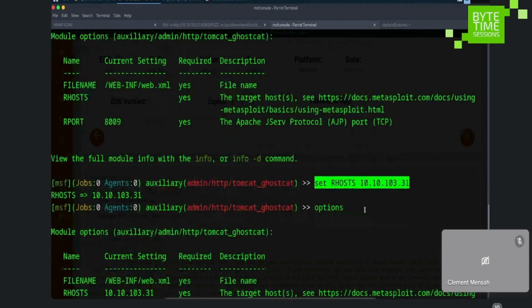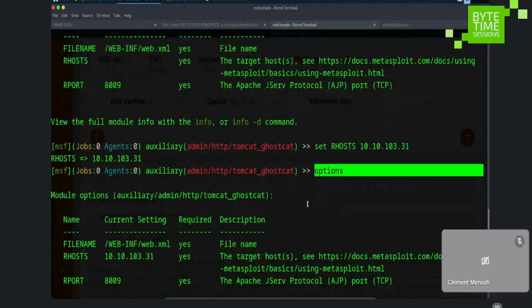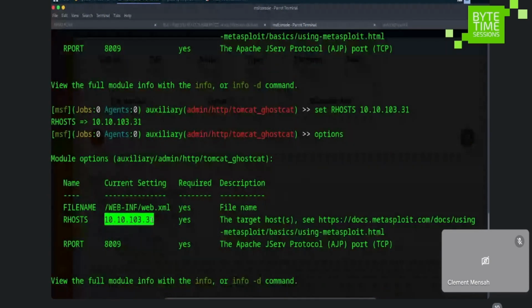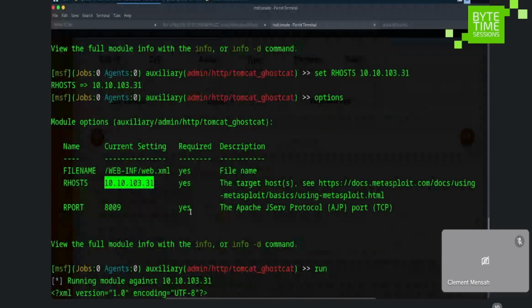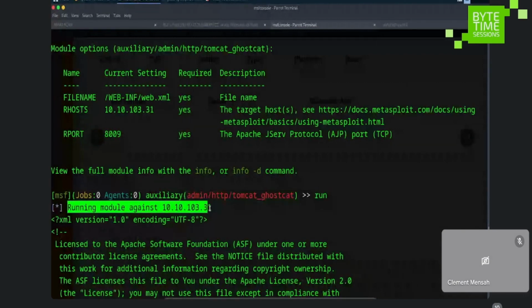When we are done, we just use the options command again to check if whatever we did was successful. And yes, it was successful. It actually updated the remote host and then kept in the IP address for us. Then when we are done, we can either use the run command or exploit. So immediately we hit on run, it actually executed the module against the target IP address and read that file for us, this web.xml file for us.